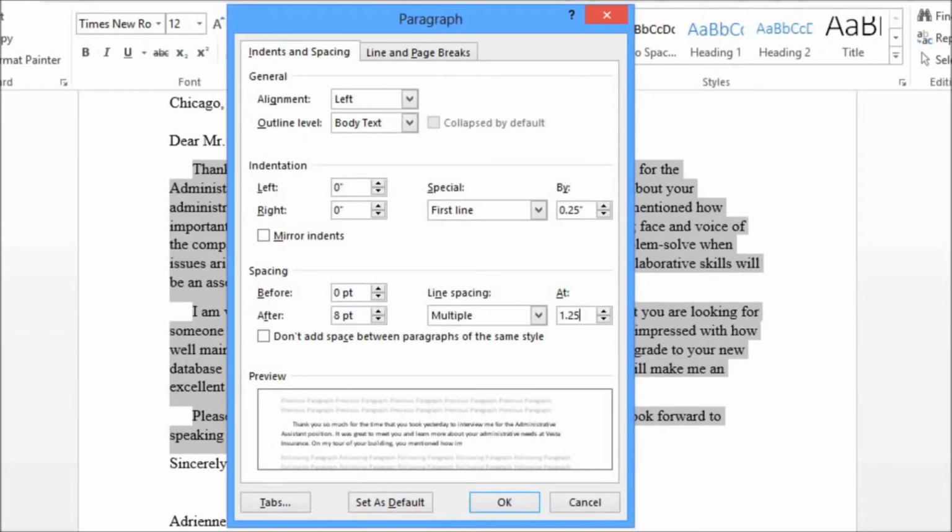If you're more accustomed to measuring in points, like with font sizes, you can select Exactly. Usually, you'll want the spacing to be a little bit larger than the font size. Since I have 12-point text, I'd like to set it to about 14 or 15.